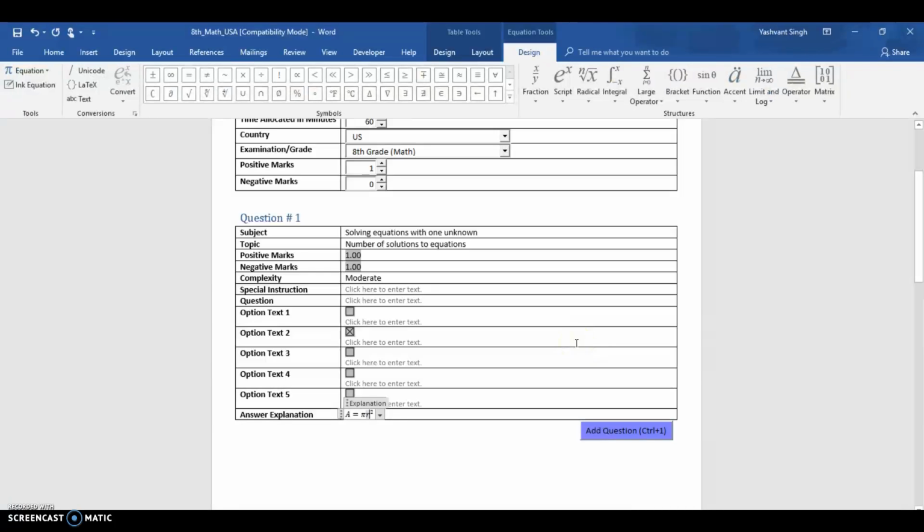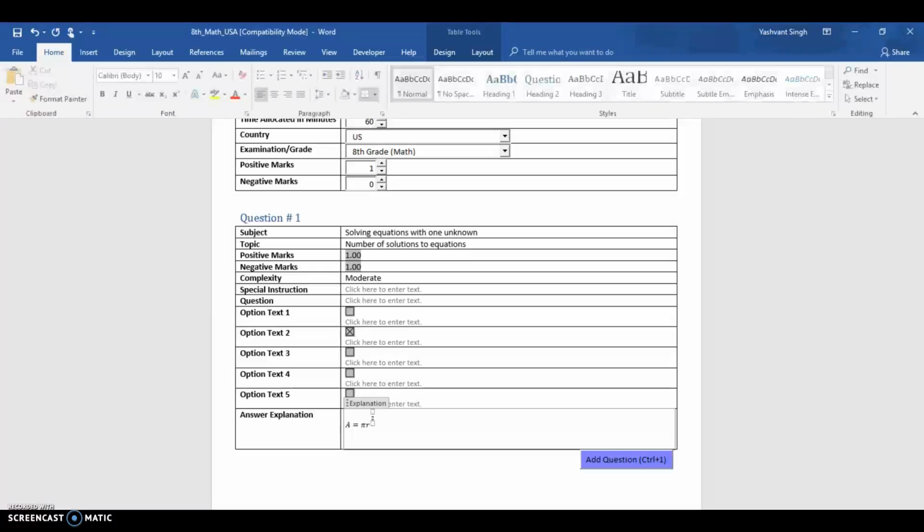Okay, I can edit it. I can go to the next line. My bad. And I can enter here the way it is. It's typical math, typical Microsoft Word.